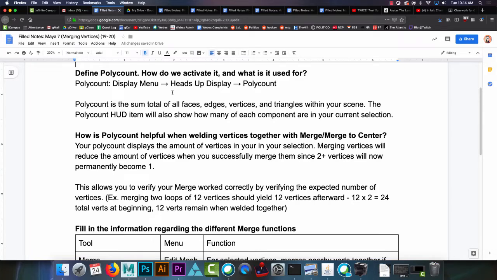Okay, so notes, Maya 7. We're going to be talking about two things today. One is the poly count, the other is what we call the merge function.